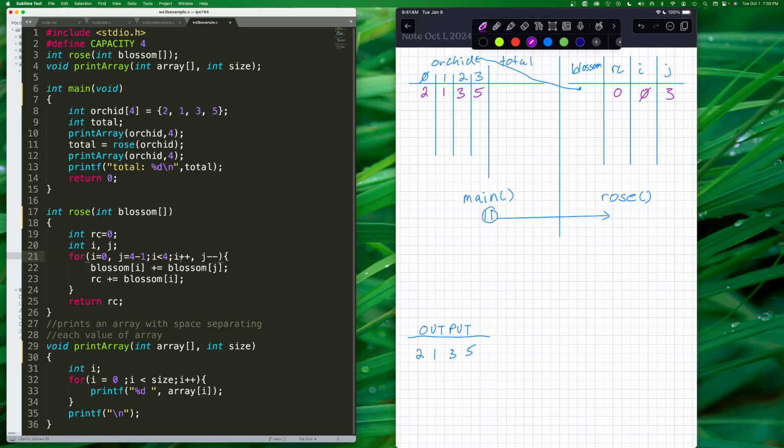And when we increment, we're going to increment I, but we're going to decrement J. So this is the last bit, like, what do we do at the end of the for loop, right? So we're going to do that. Okay, here we go. So blossom sub I plus equals blossom sub J. How does that work? Well, blossom sub I, which is 0, so that would be this thing right here, right? We follow the arrow. Blossom sub I plus equals blossom sub J.